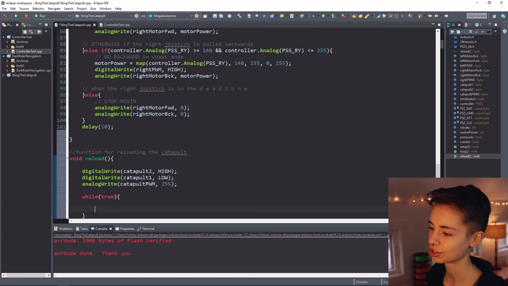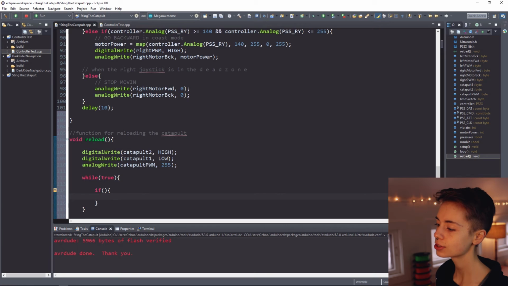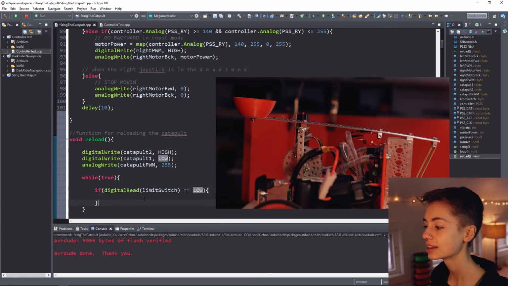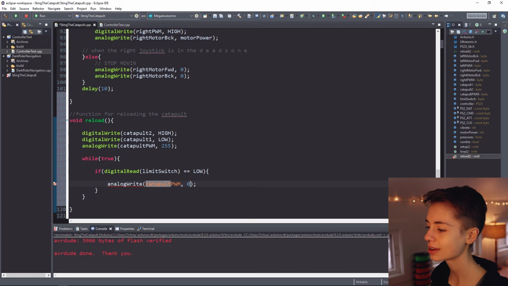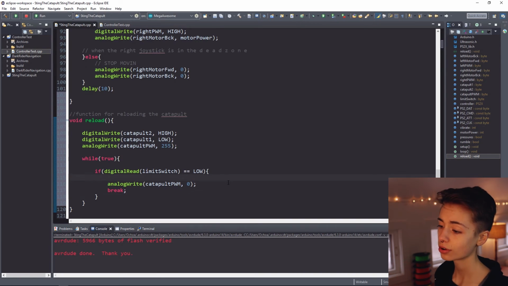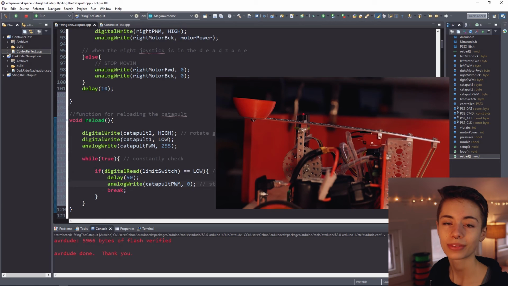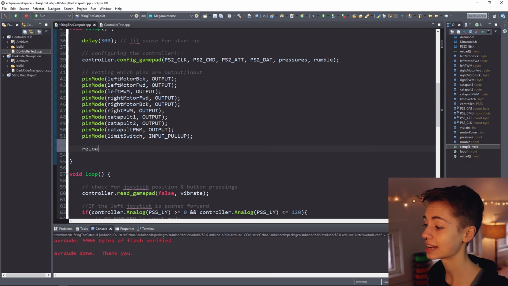So inside, let's put a check, and we're gonna grab a reading of the limit switch using this function and say if it's low, aka if it's pressed, kill the power to the motor and use the break command to break out of this loop and resume where it left off. Before killing power to the motor though, I wanna delay it by like 50 milliseconds. That way the arm reaches the perfect little position before stopping. Last step, call this function at the end of setup.